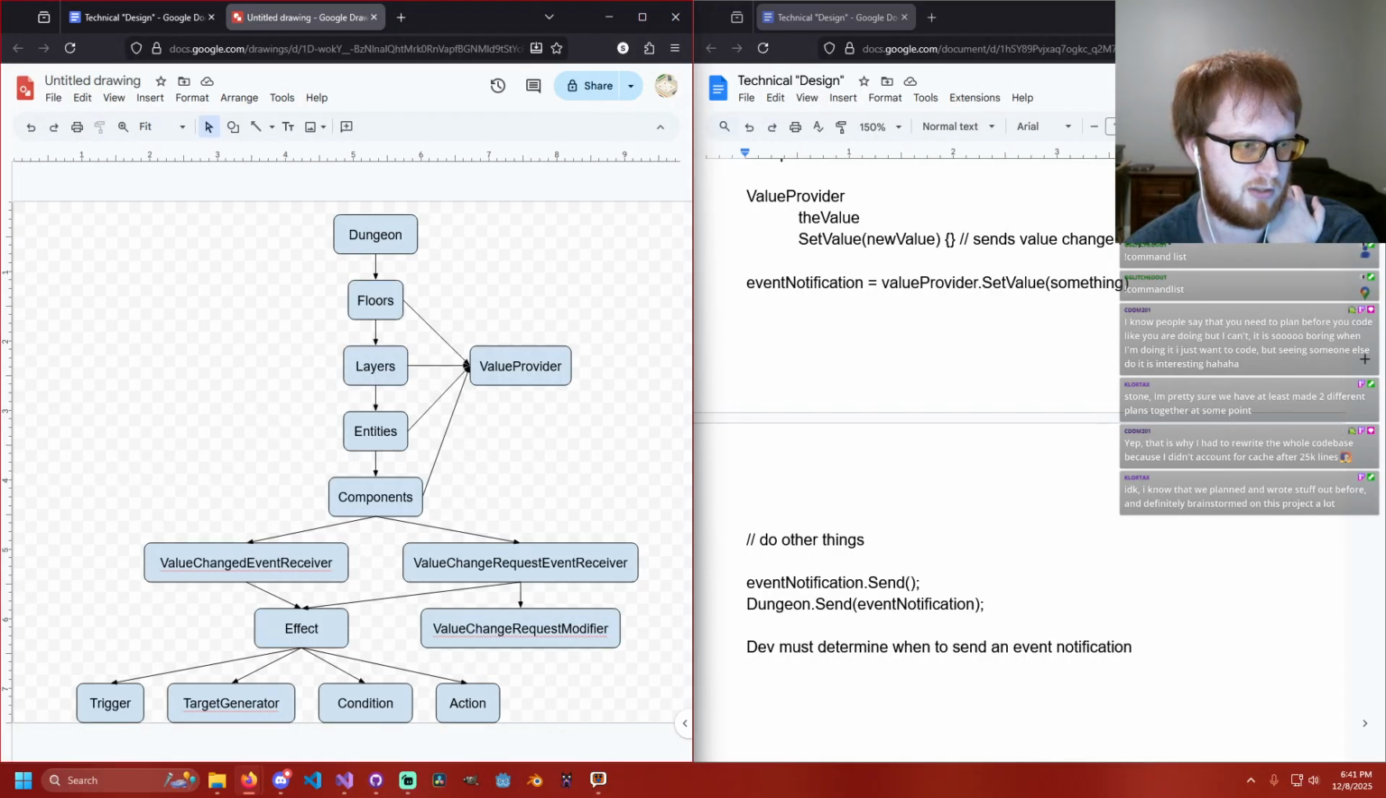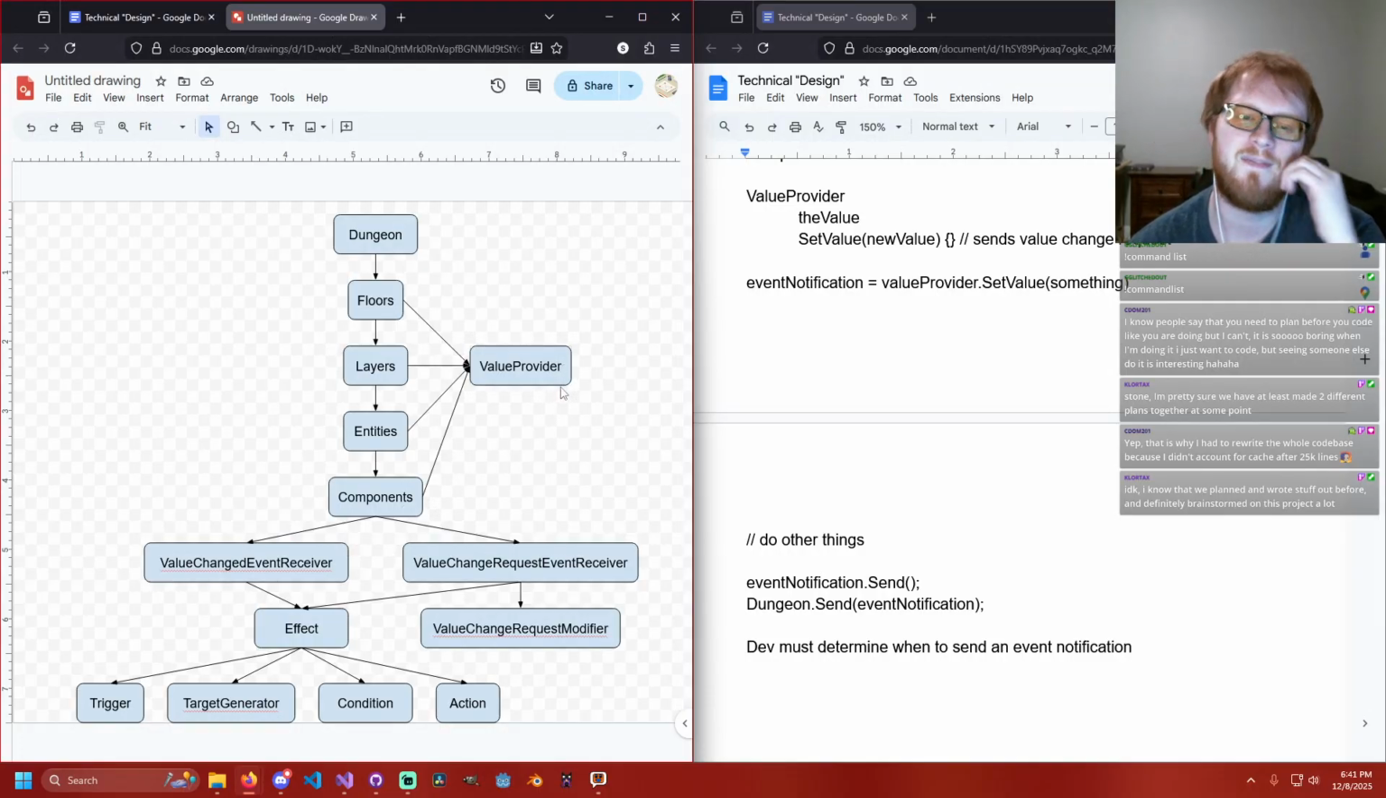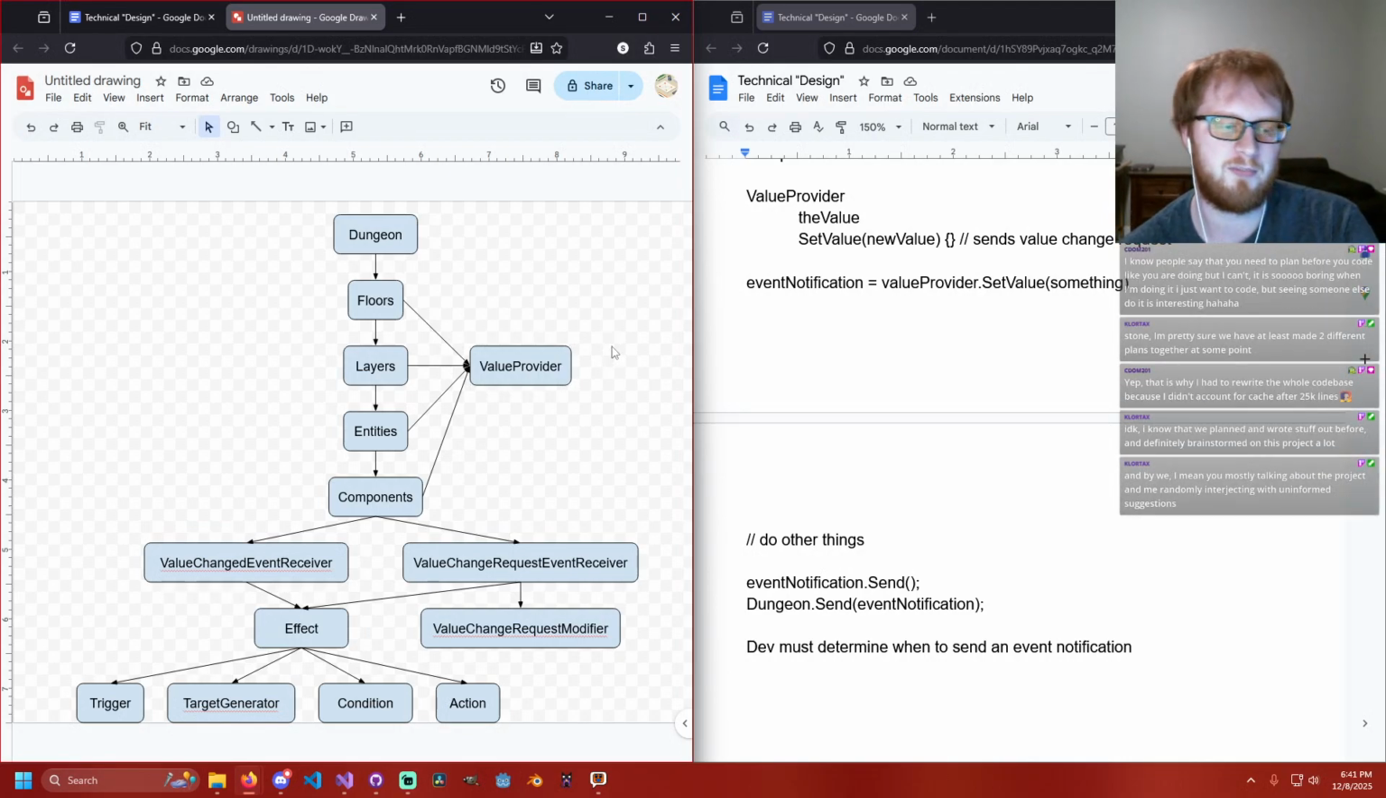Yep, that's why I had to rewrite the whole code base, because I didn't account for cache after 25,000 lines. Oof. In theory, you're supposed to write code that accounts for that kind of stuff, but yeah, especially with cache, it gets difficult to modify existing code to account for it. I know that we planned and wrote stuff out before and definitely brainstormed on this project a lot. Oh, I see. And by we, I mean you mostly talking about the project and me randomly interjecting with uninformed suggestions.